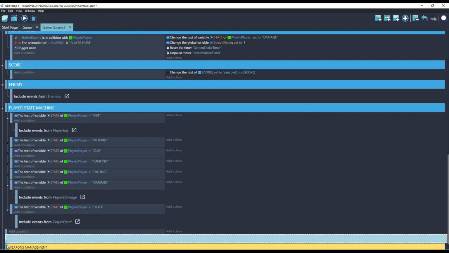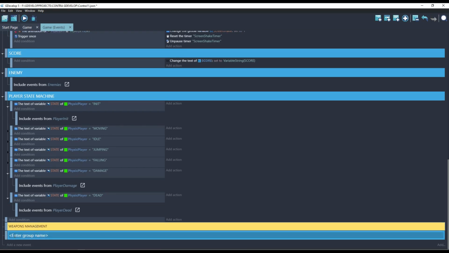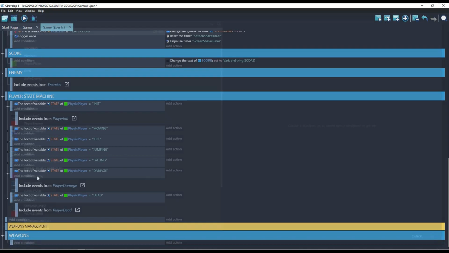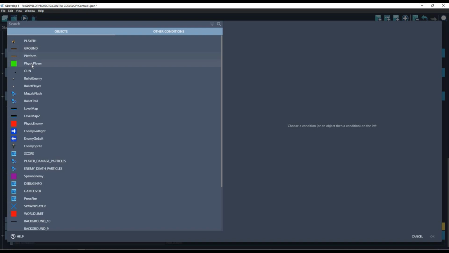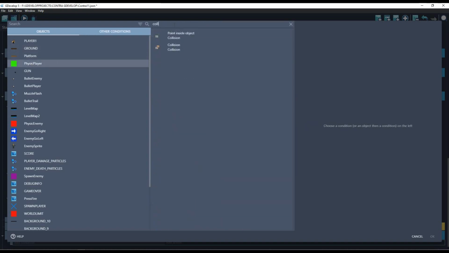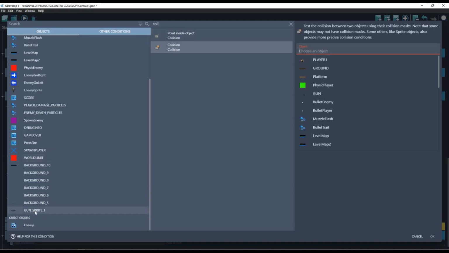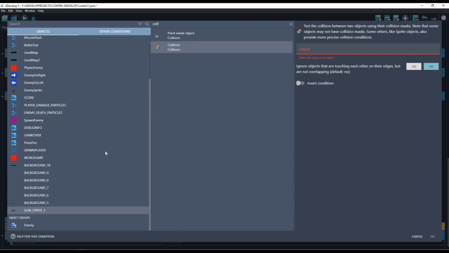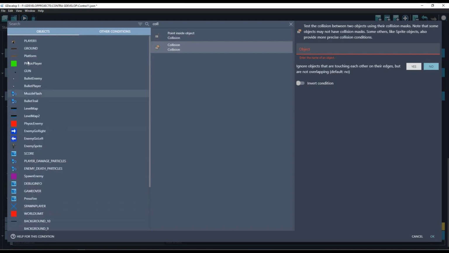For this, let's create a new group for weapon management. Name it Weapon. Then, add a new sub-event. For the condition, let's add Physic Player, and in the search box type Collision. Select it, and then in the object property choose our new gun sprite 1.